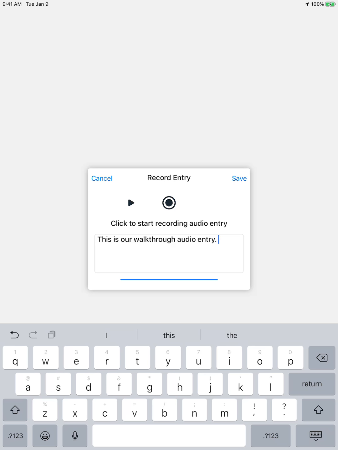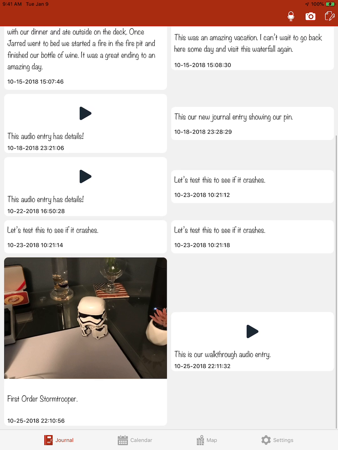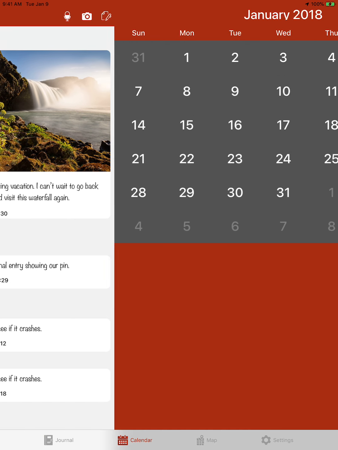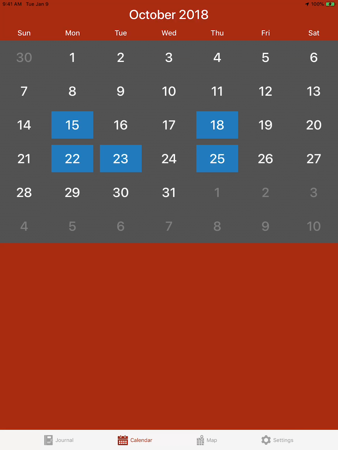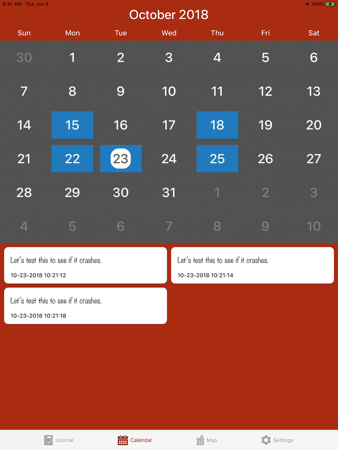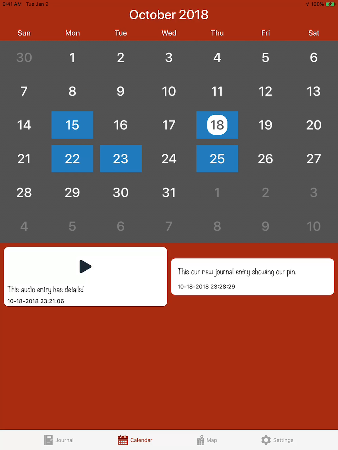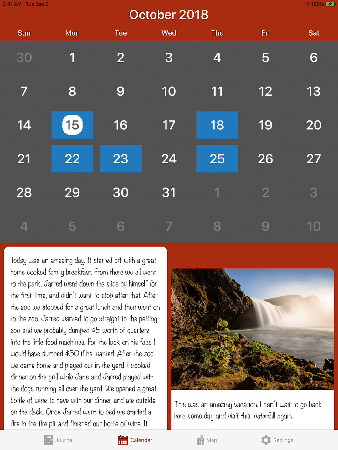We'll see we get our progress bar again to let us know that it's being saved. And then once we come back here, we'll see that we have our walkthrough audio entry that's being added in, and we have that. We have our calendar view. This is going to give us a breakdown of entries that we have when they were added on different days, so we can kind of go through and see the different entries that we had, and then we can kind of see all of those.